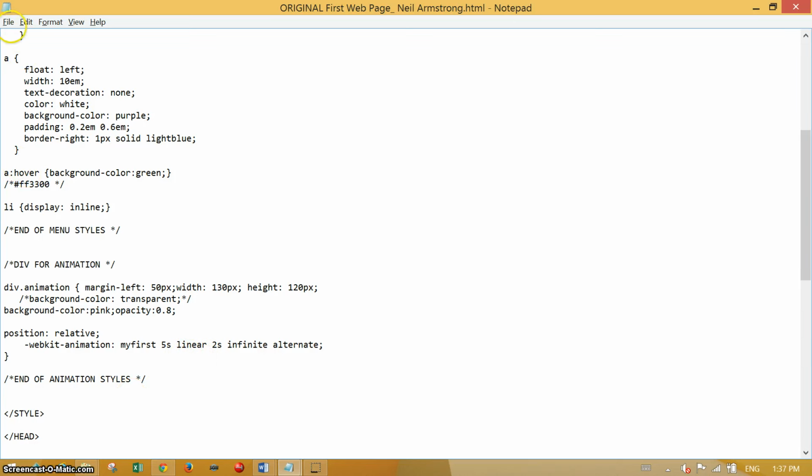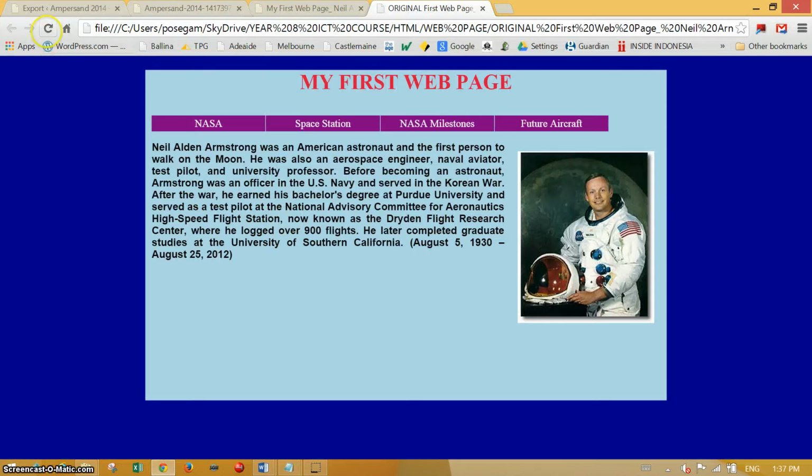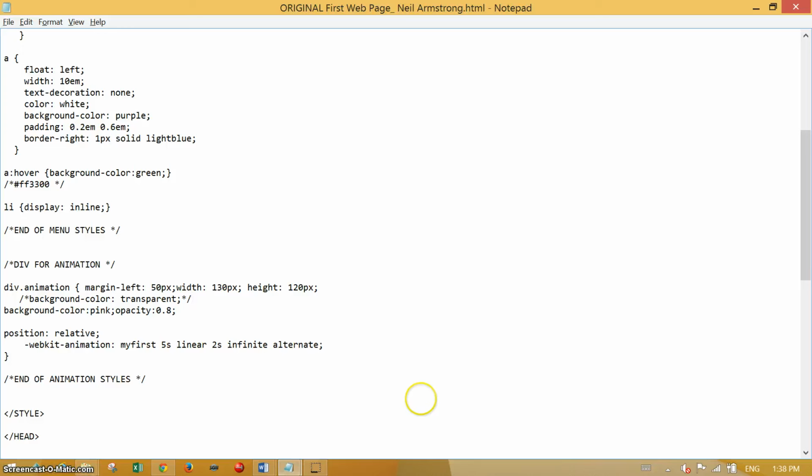Now, if I save this and then go to our page and refresh, there's our div, and it does not seem to be animating at the moment. So we'll have another look at the code. And what have we done? Okay, we'll leave it there and we'll have a look at what's happening there in a moment.